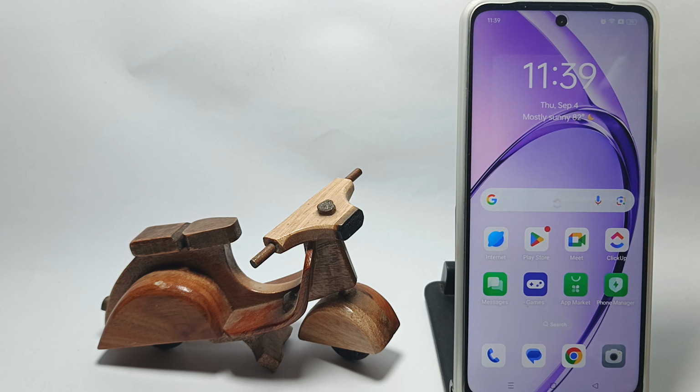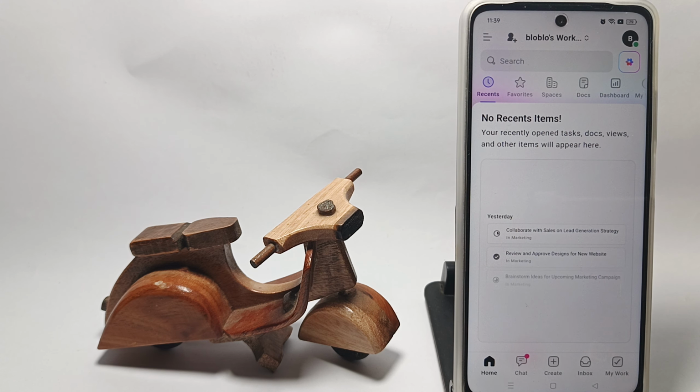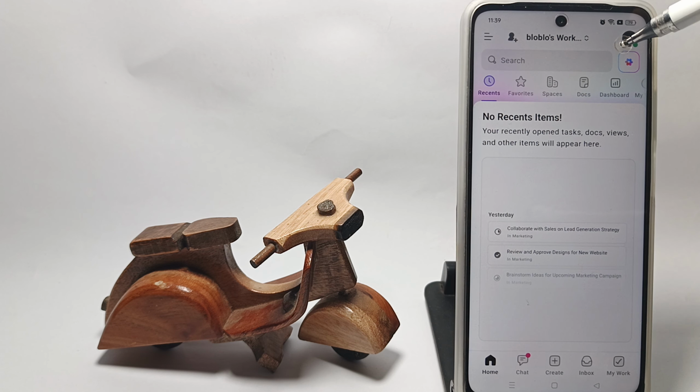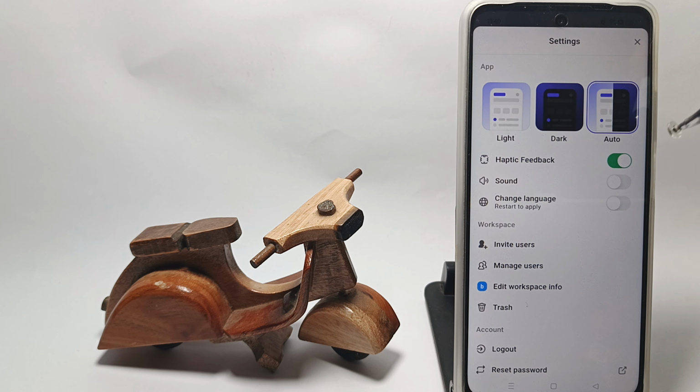Firstly, open the ClickUp app on your Android device. This is the initial screen of the ClickUp app. Next, tap the profile icon at the top right. And a menu appears like this. Tap Settings. And tap Haptic Feedback. So that's it, the tutorial on how to turn off haptic feedback on ClickUp application.